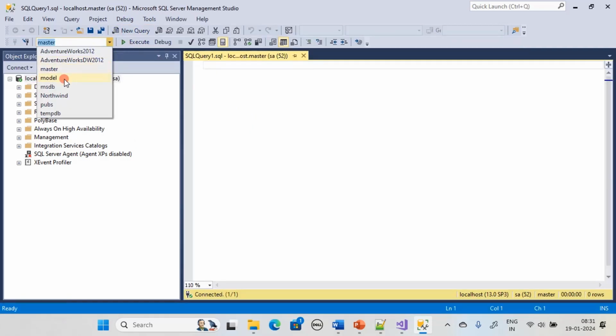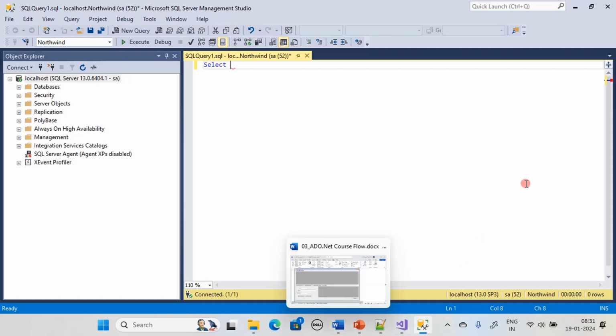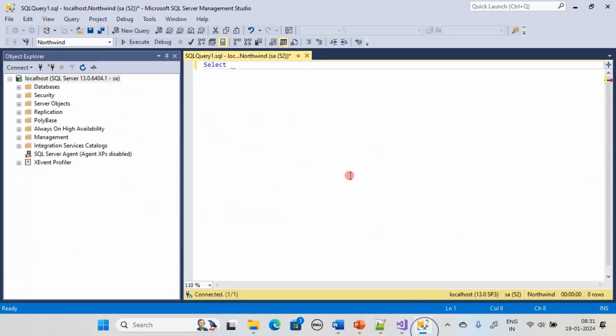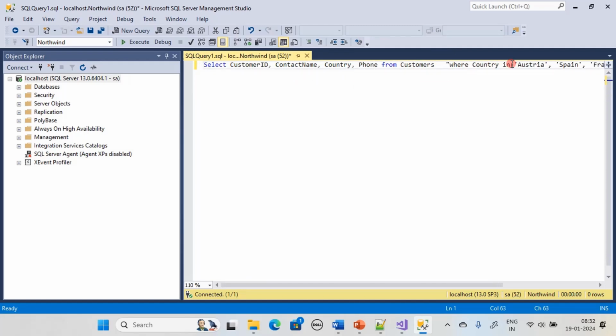So the database is Northwind, not pubs. In one of our slides we said we are loading data from pubs, right? It is Northwind. Select. So this is the query we are executing.